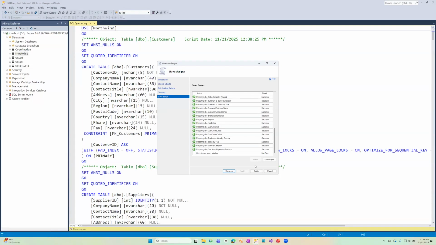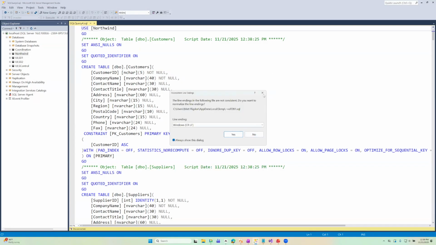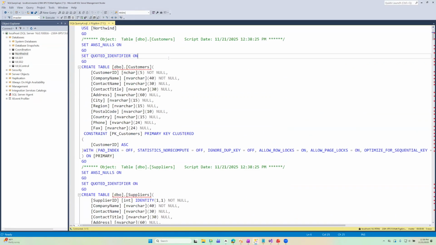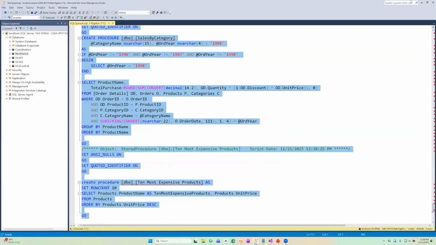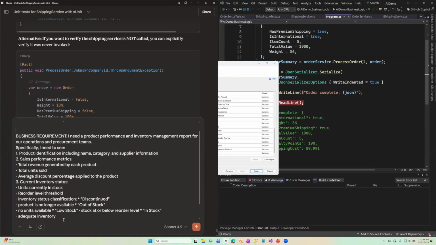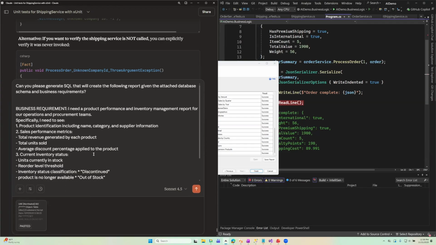But I'm just giving a use case of something where this could be highly useful. So you can see it outputs it here. This is the entire database schema from the Northwind database, which is like a Microsoft SQL test database. And it has all the different constraints. It has all of the tables, the views, the stored procedures. So I'm going to copy it out and I'm going to paste the entire schema into here.